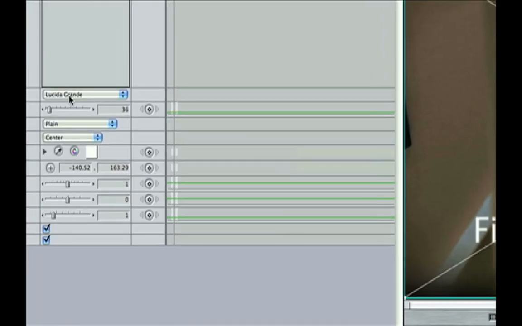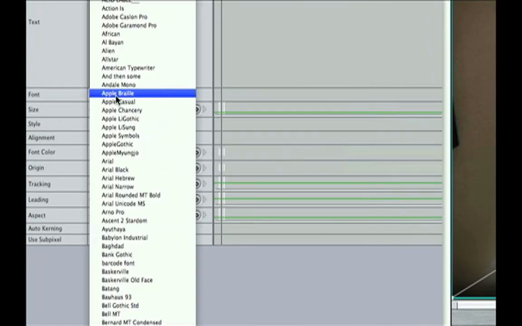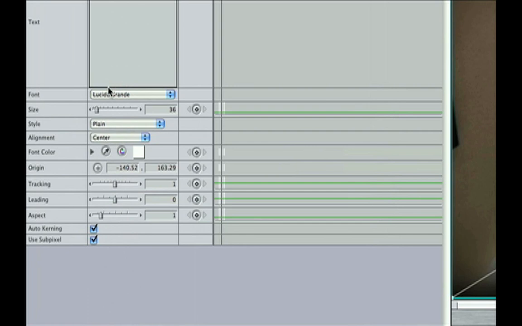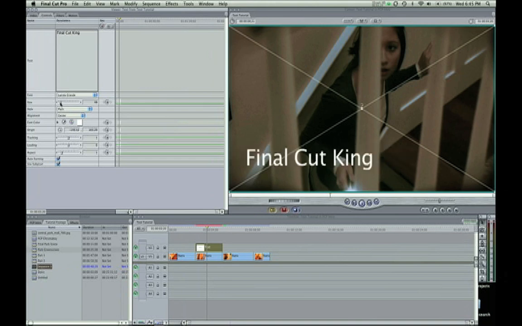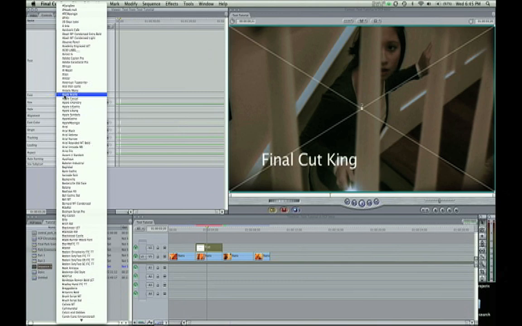I can come into my fonts and pick something that matches the mood. I have a size panel here, so I can switch this and make it really big. And as I do that, you can also see it change. I'm going to make it smaller, right about there. I'm going to go with Copperfield.